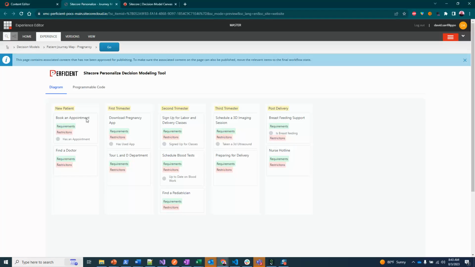But what this actually allows you to do is have a conversation and think through the model that you want. What are the stages of the model? What are the different offers? What are the requirements and restrictions? And then you can hand that to your development team to go in and start building those things.